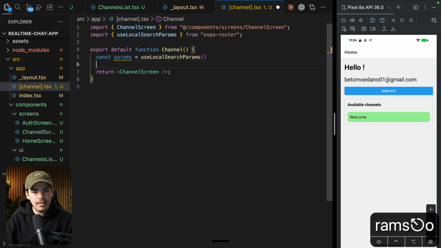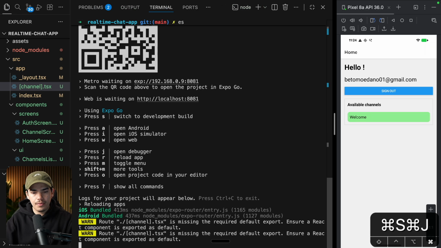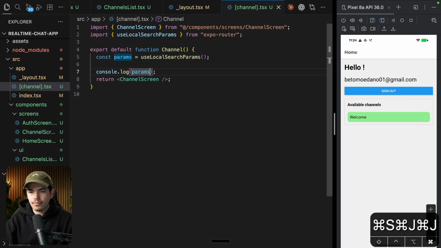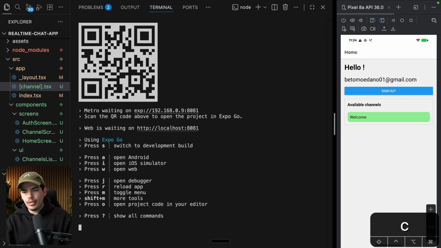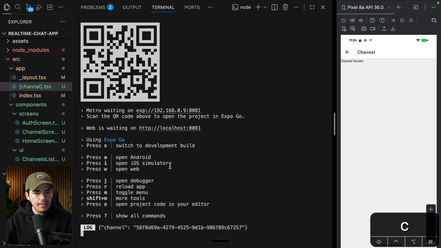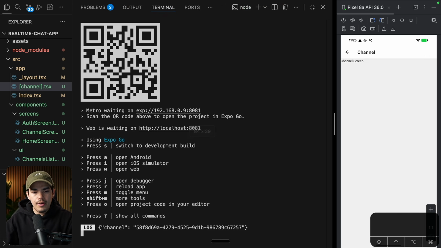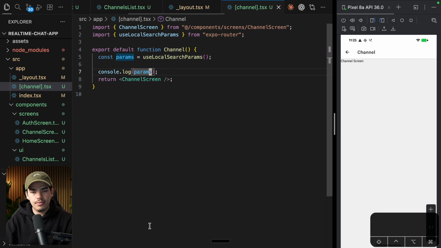useLocalSearchParams. This basically is going to give me the parameters. And just so that we know what's going on here, let's put it in the console. Let's open the console. Let's try to navigate. When I press, we navigate. And if we take a look at the console, we are getting the channel. There we go. Now, another thing to notice is that this is an object, meaning that we can destructure the channel variable like this.